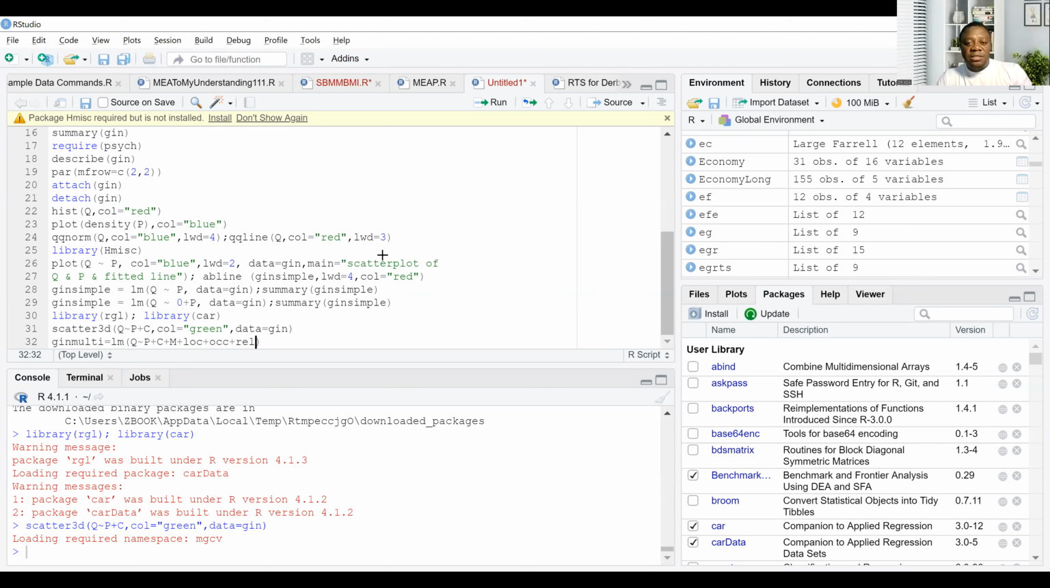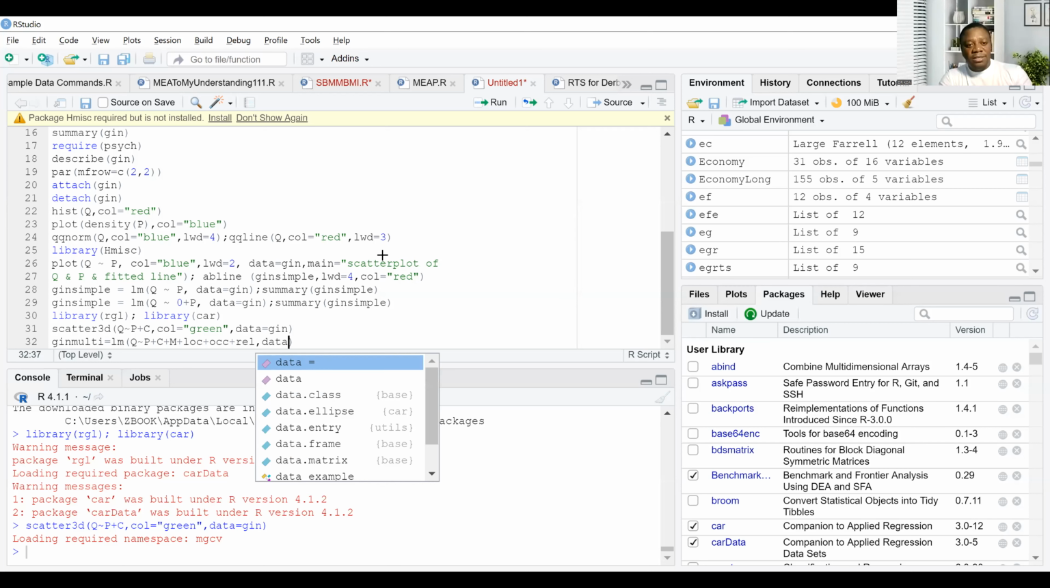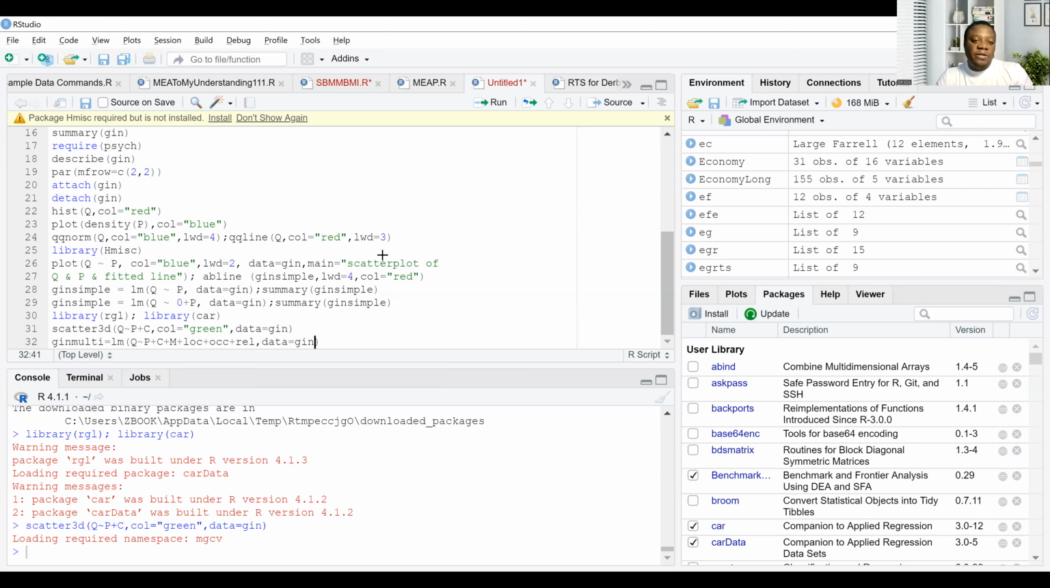After religion, then you bring a comma, then the name of the data set. So you type data and then add gen. Okay. So this is going to give you the multiple regression, but I want to get the results quickly. So step out of the bracket and then type summary, into bracket, the name you gave to the equation, genmulti. And that's it.